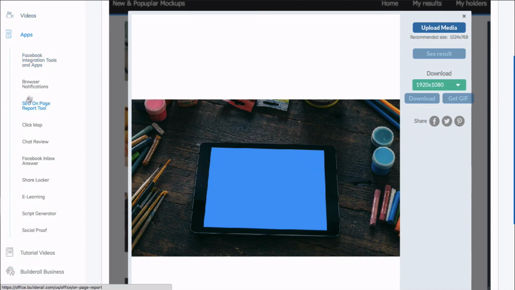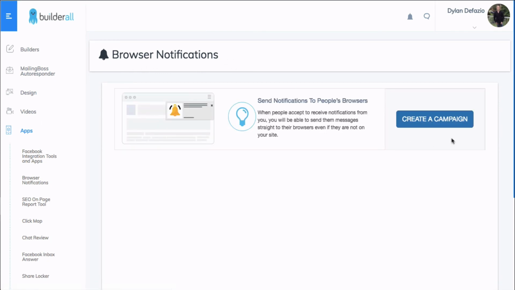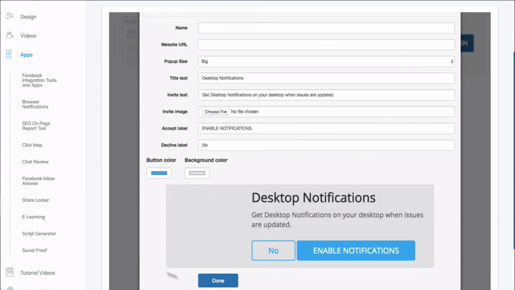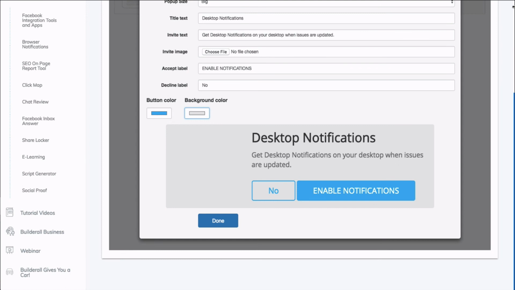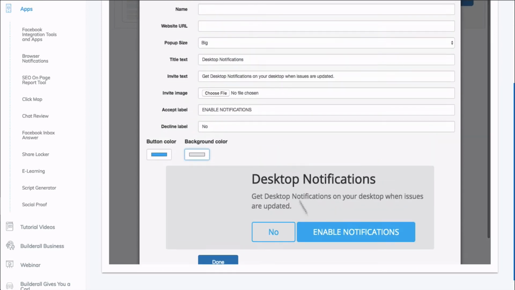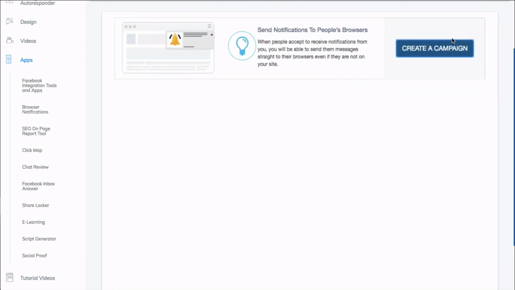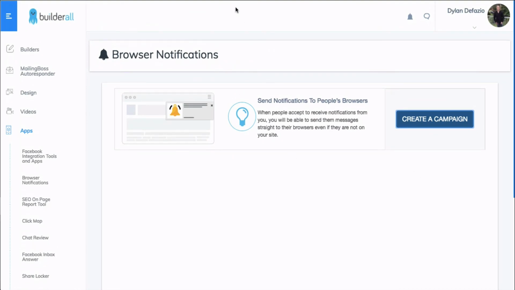And if we go down to apps, so we can have browser notifications. If we just click on this one, you can set up a notification where people can opt in. If you click on create a campaign, you can literally change all of this. You can change the background colors. This will pop up onto their web browser, and when they click the button, they're going to go to whatever URL you want. So the amount of tools that you get inside of this platform is absolutely insane.